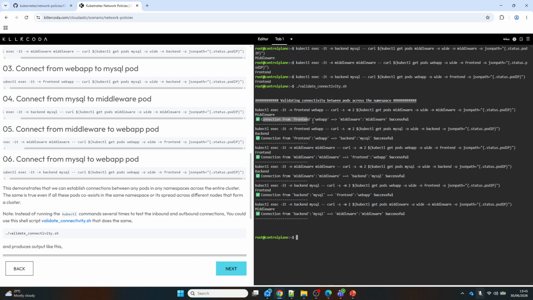The connection from front-end namespace, web app pod, to the middleware namespace, middleware pod, is successful. And it also shows the command that it used to do this check. The same for all the 6 different scenarios that we have covered.